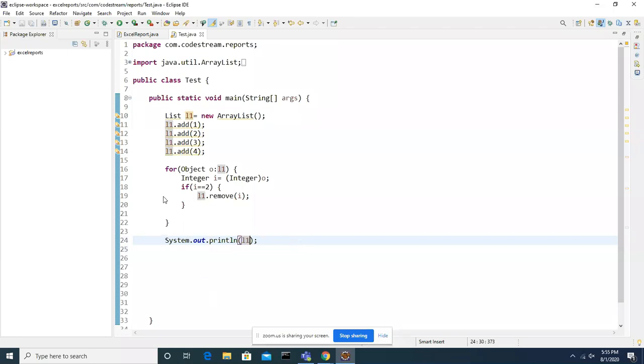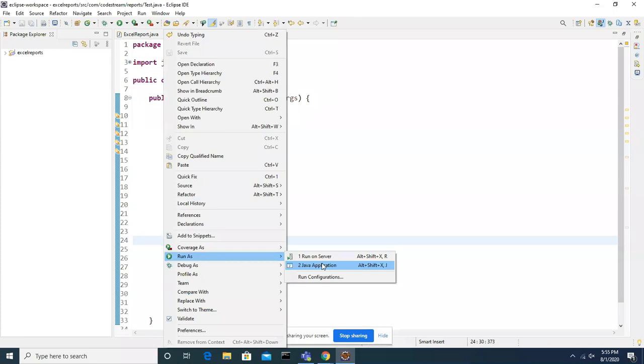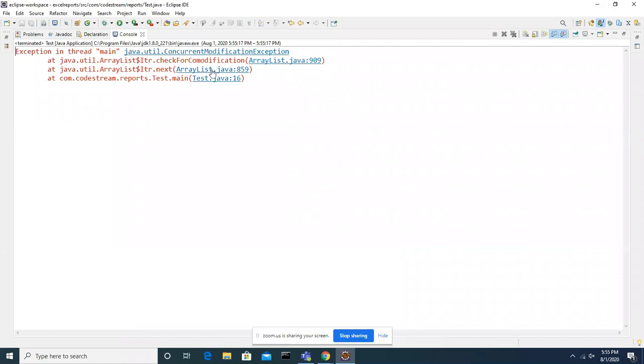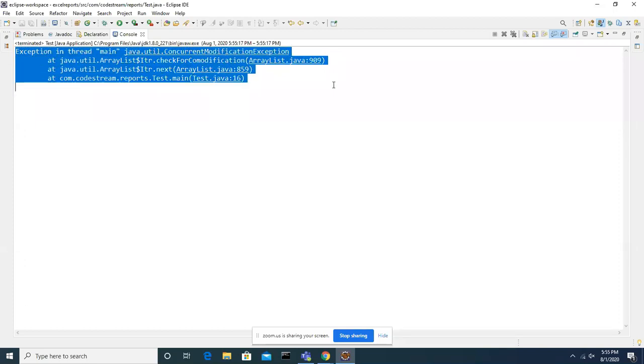So now let's say I'm running this application. Look at this. What kind of exception are we getting here? I already told you the basic idea of exception: while executing anything, due to some reason execution fails, that reason we can call an exception. So here, the exception we are getting is ConcurrentModificationException.